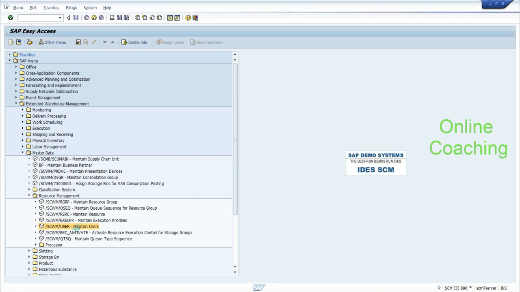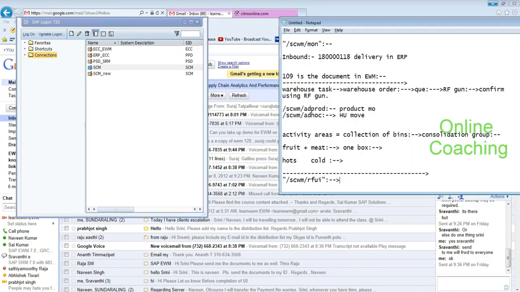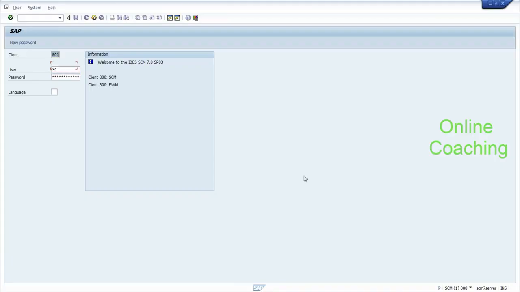In EWM, the resource may be a physical user, or it may be a forklift, or a conveyor belt, or a crane also. Everything is treated as a resource only. Is it clear now? In the case where I want to link it to the HR, suppose I want to calculate my warehouse pickers' performance, how they are working, and based on the performance I want to calculate their bonus.